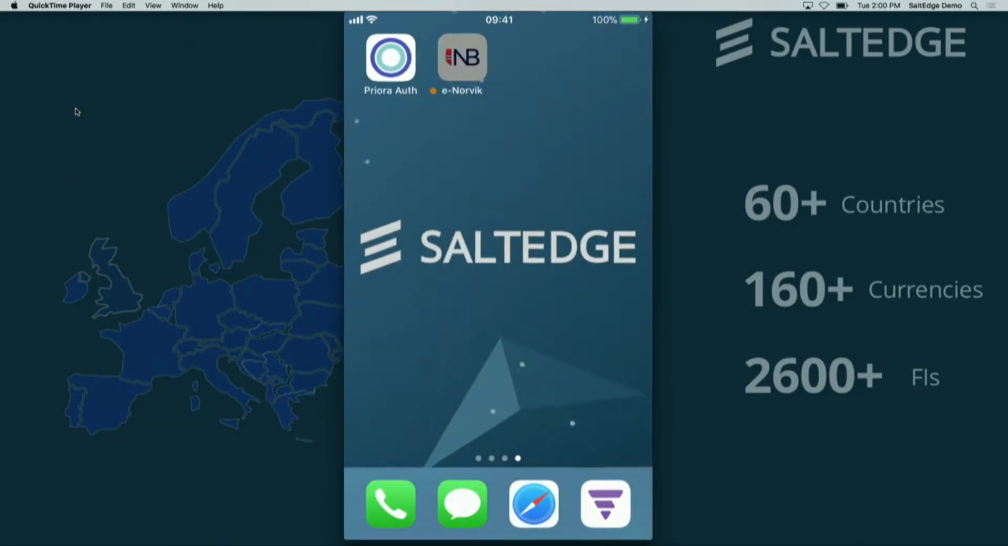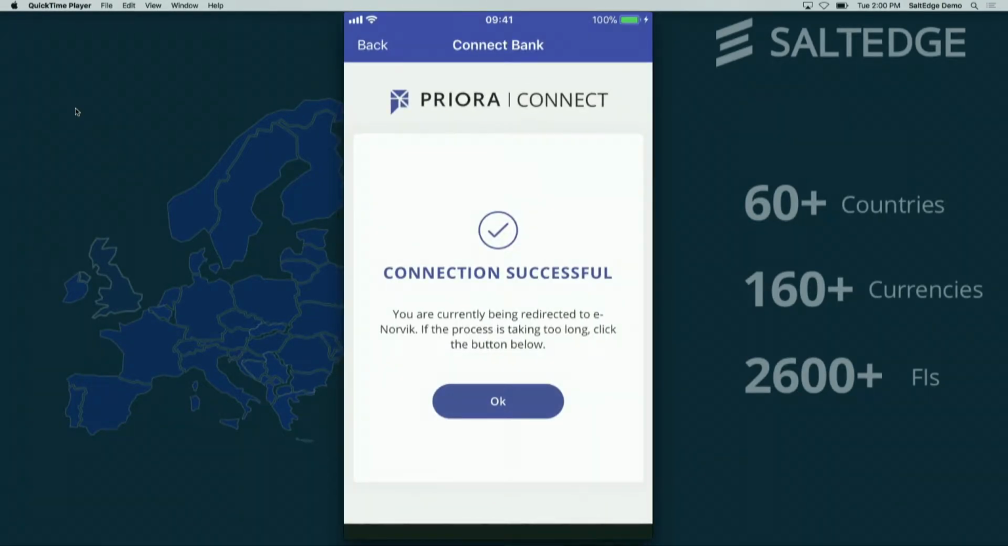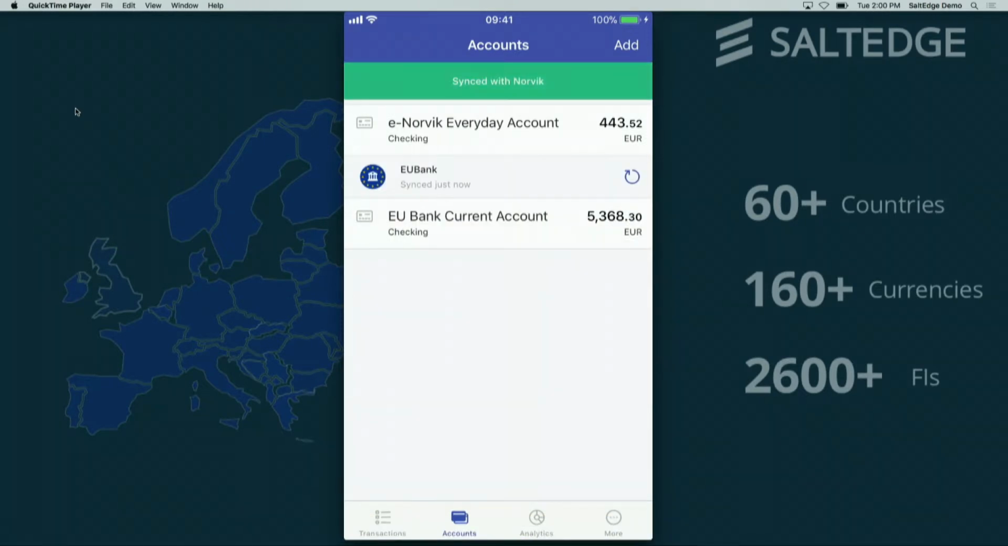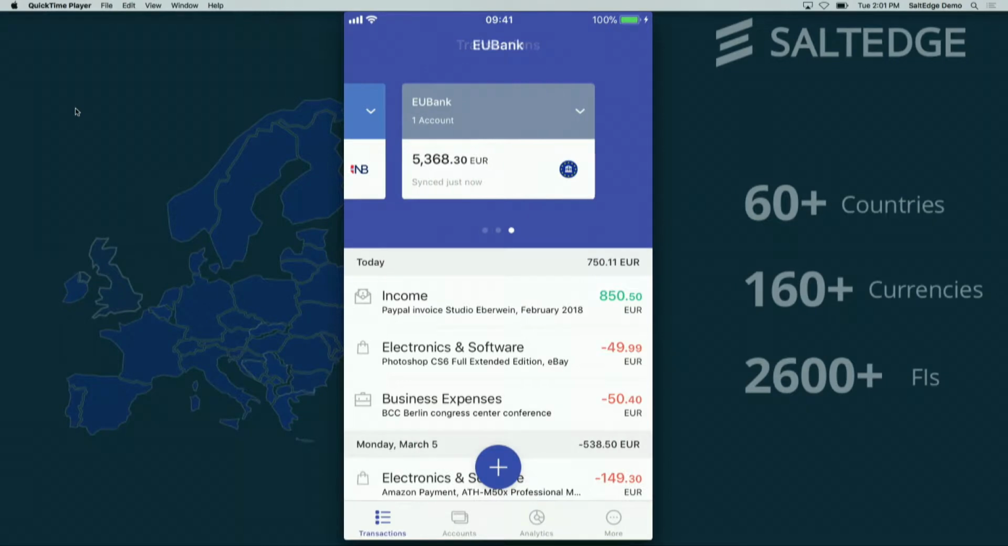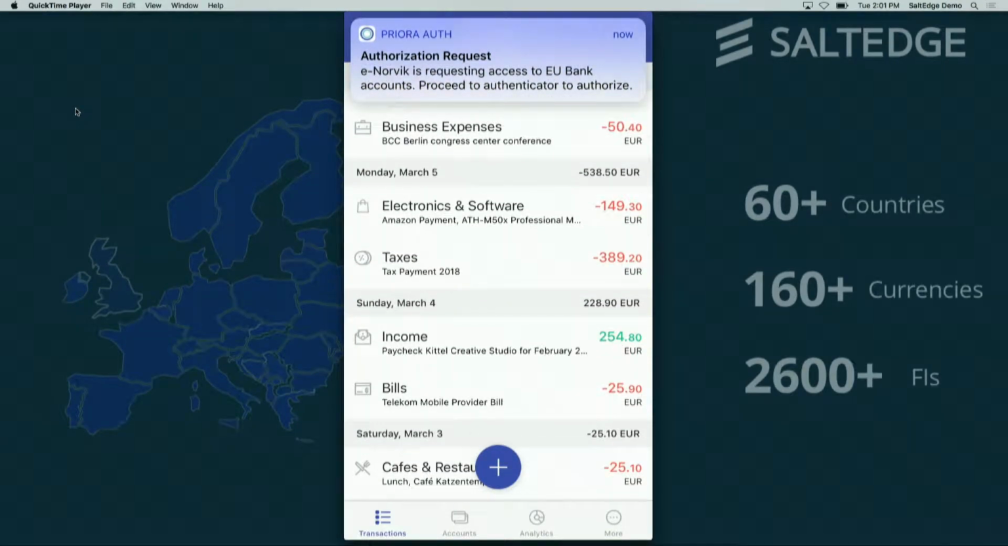We are going back to the Norvik application, and we can immediately see that the connection has been successful. And as a customer, I can see my payment account of my EU bank right in my Norvik app. I can see my transaction history, and of course, I can make payments out of it. But let's see how the payment flow actually works in this case.